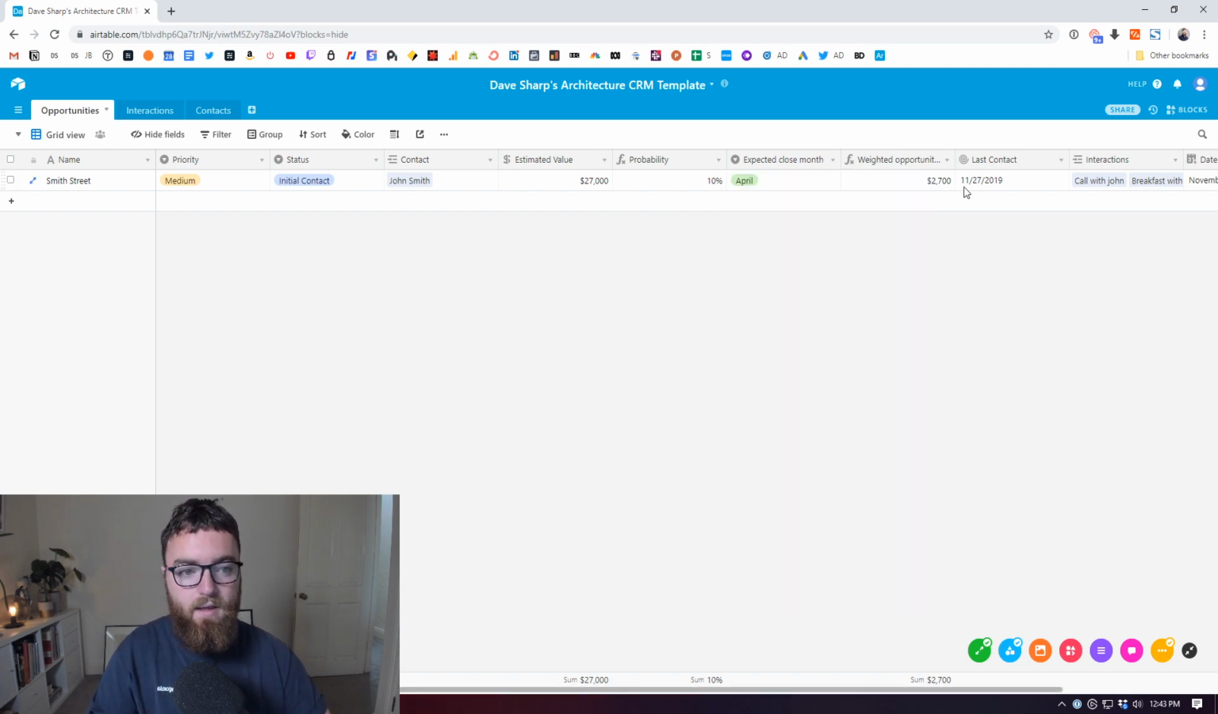And we'll get to why that can be useful. And then finally, we have a formula, the weighted opportunity value. So this is basically taking this percentage and multiplying it by the contract value so that you can see roughly at this point in time, this will be worth this much. Approximately, this is the weighted value of this opportunity.